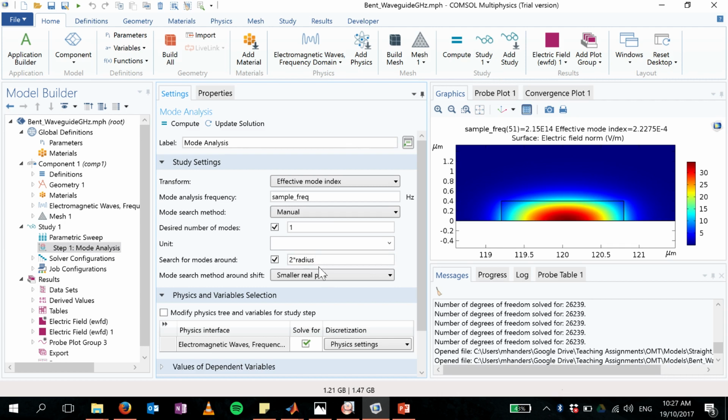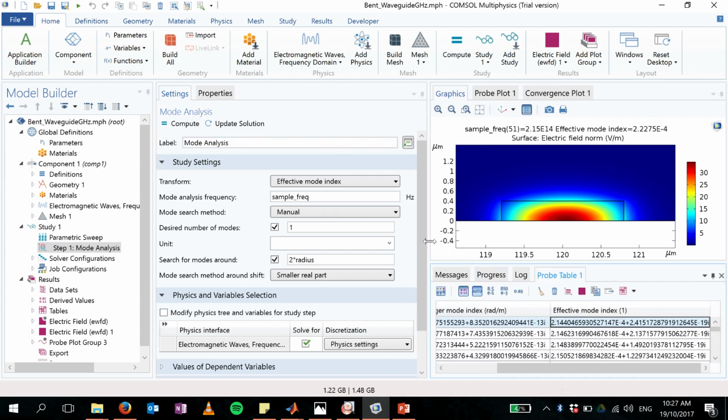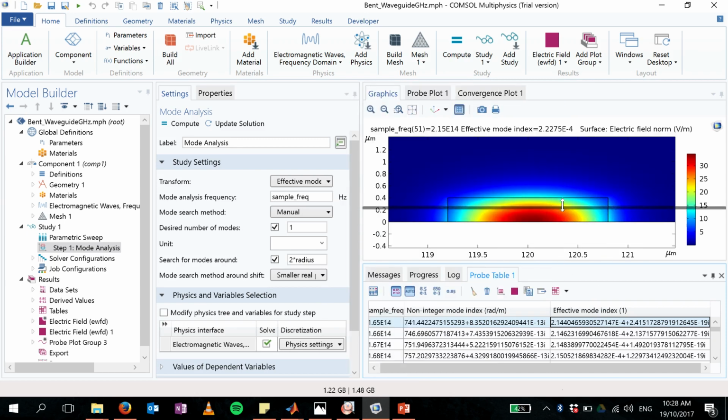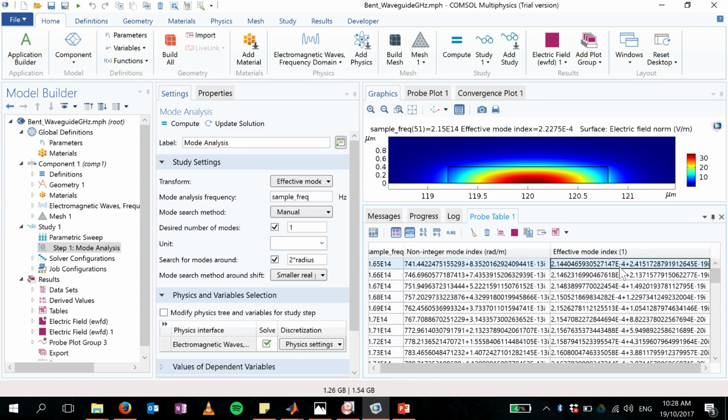Except the thing about 2D axisymmetric is that when figuring out mode analysis, it does not actually give you the refractive index as an answer. What it gives you is an answer of dimension refractive index times radius. So what you would do here is search for modes around 2 times radius. That's why it gives you these kinds of crazy tiny numbers here for the effective mode index. That's because it's basically the effective mode index times radius.